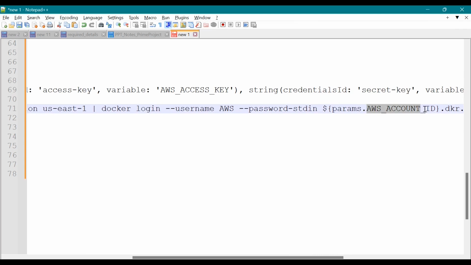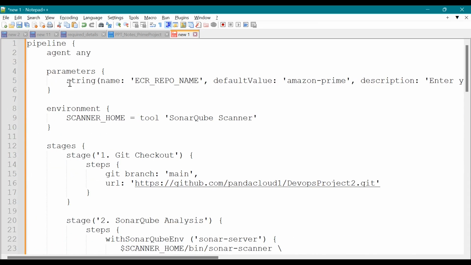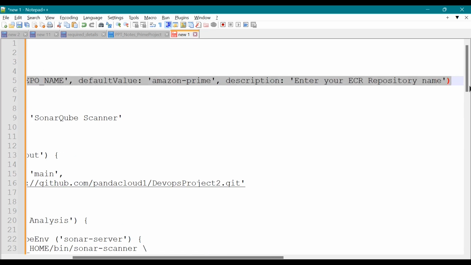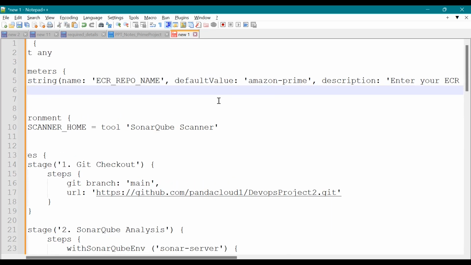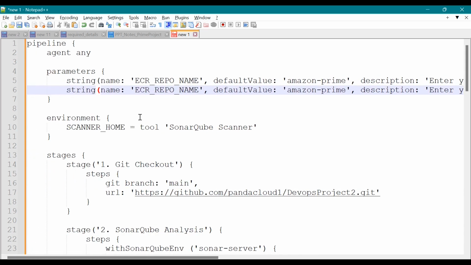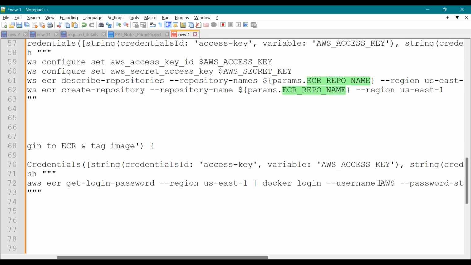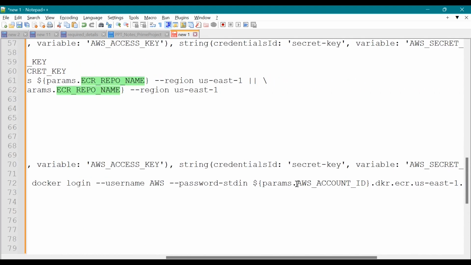Now this parameter I need to create in my parameter block. Copy this, you can copy this entire line, and paste it. Now what is the string? It is AWS account ID, right? Just copy it here. So this is what I have parameterized, AWS account ID.